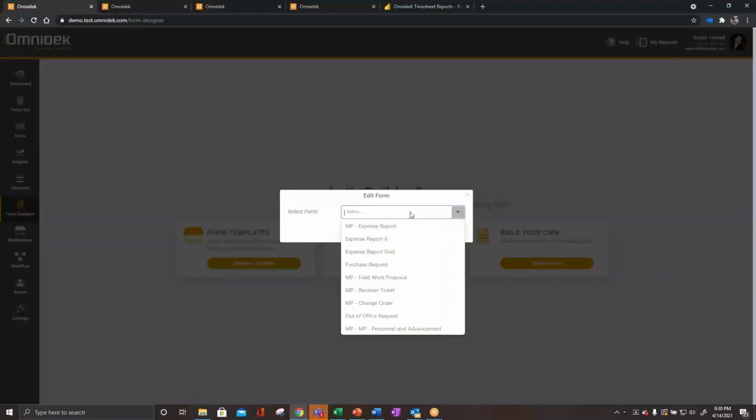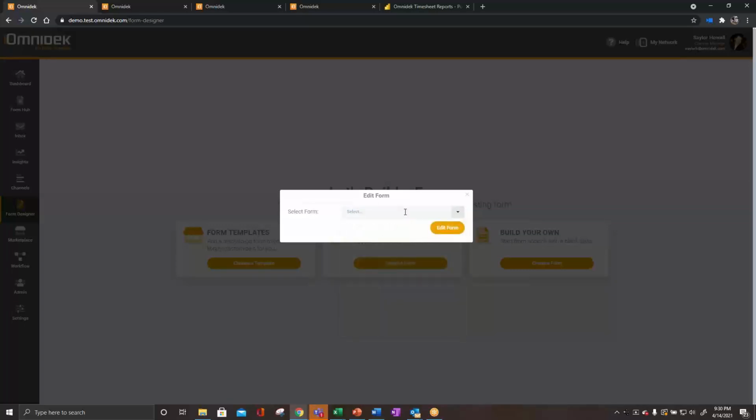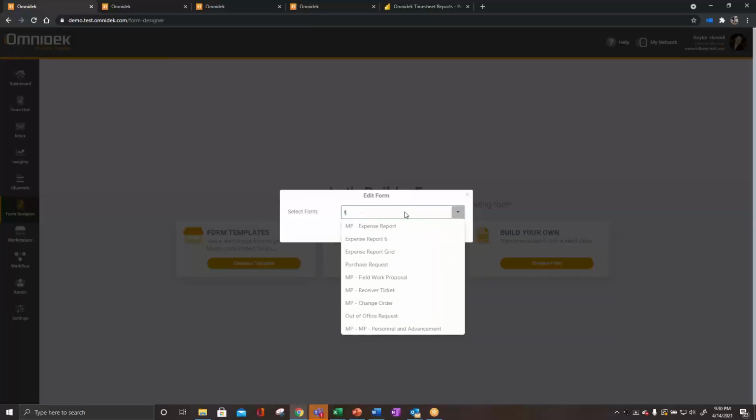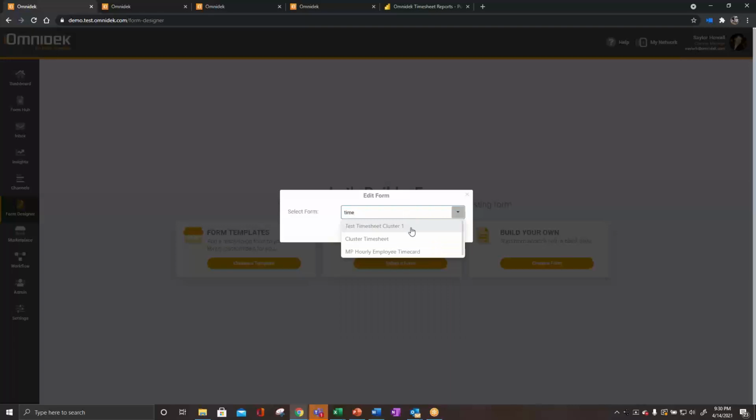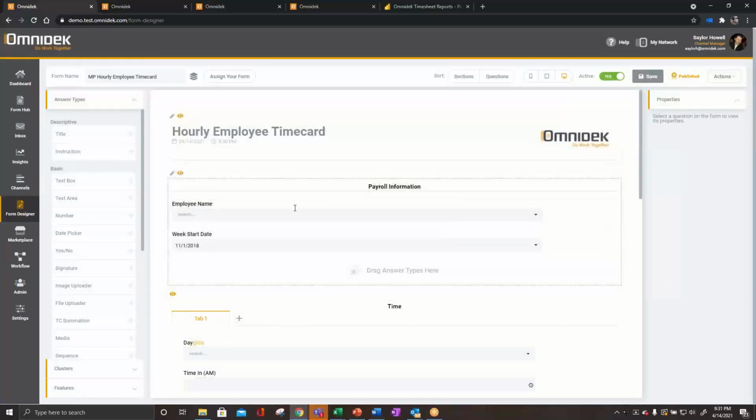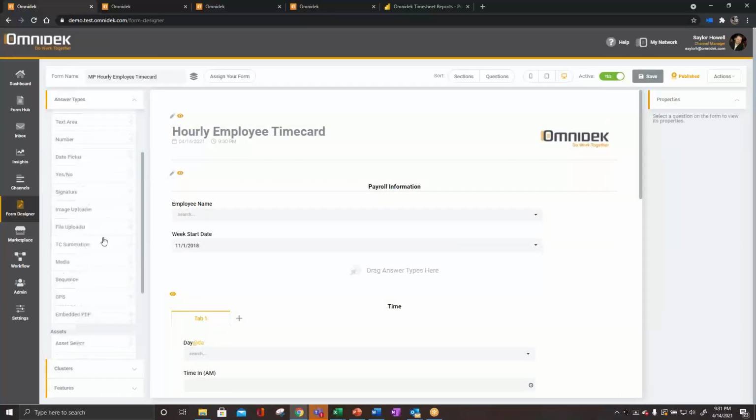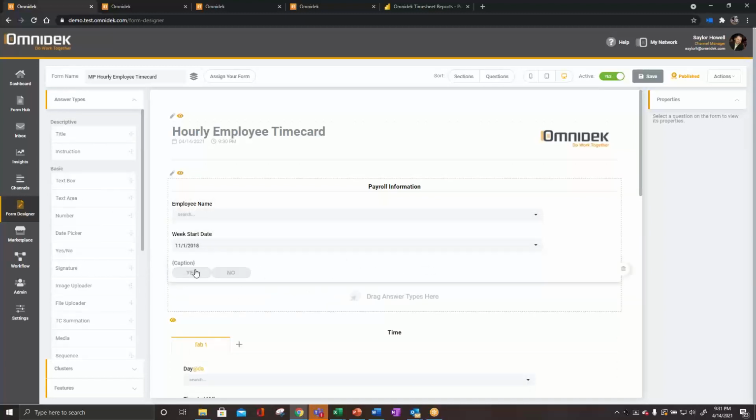So let's pick on this expense report again, or we were doing time collection. So let's do that. All right, there's our employee time card. And so here on the left side, I have just different answer types, like a GPS stamp. We may want to put in a file uploader or a yes or no, date time picker, a text box. And so all we're doing is we're taking these and we're dragging and dropping them into the form.